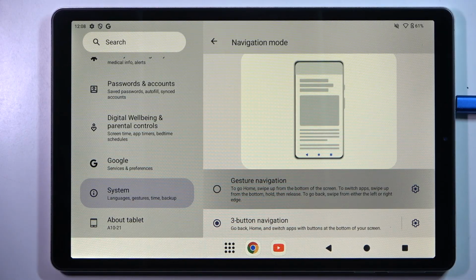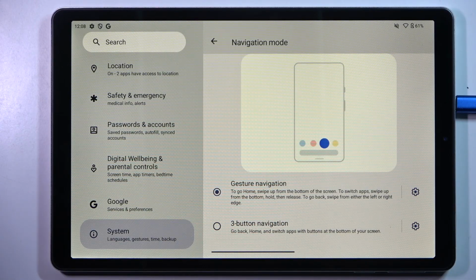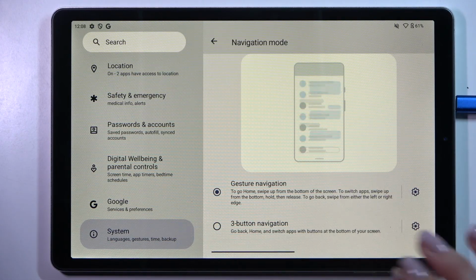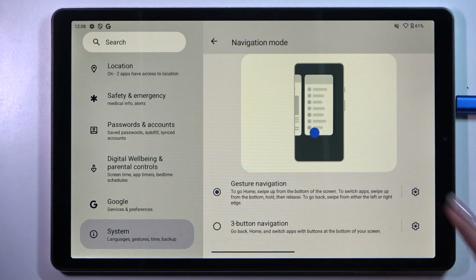and we can set the gestures just by tapping on this first option. So let's tap on it, and you can see that instead of 3 buttons we've got this line which was responsible for some gestures. I'll show them to you in a second. Of course, we've got this animation too.